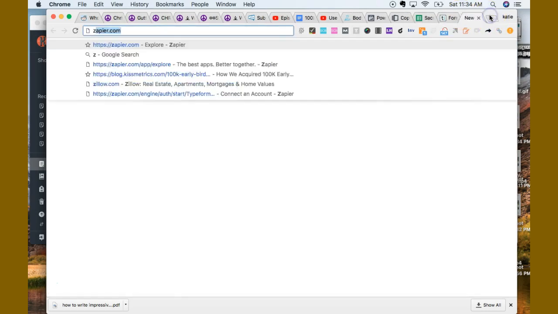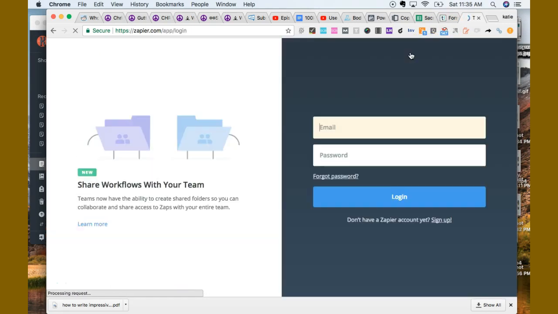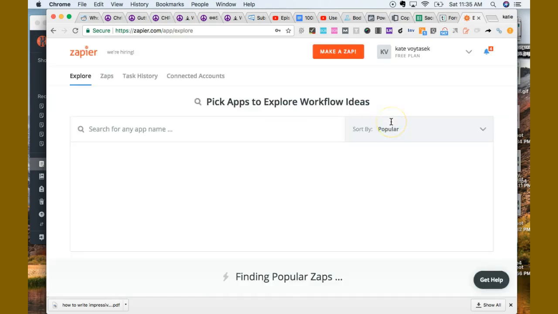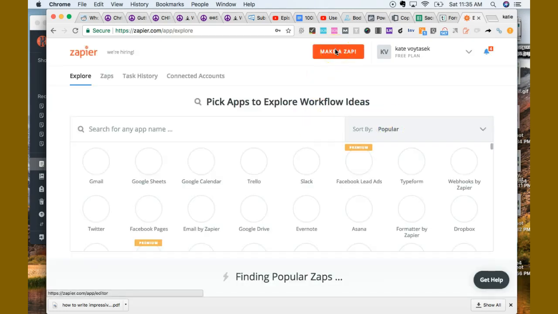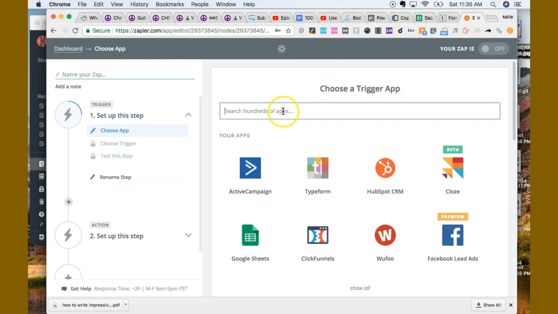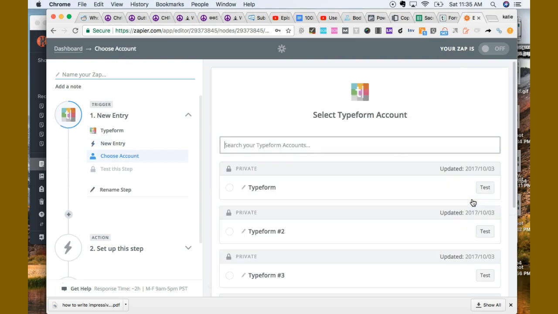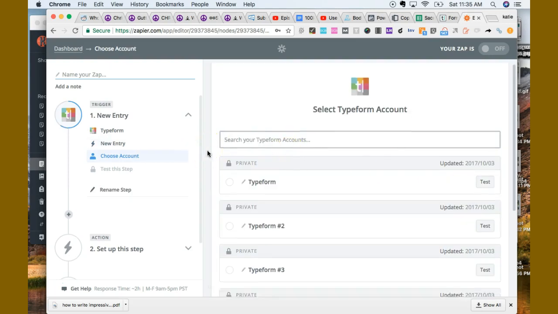And we're going to open Zapier and log into the account. Log in, and then we're going to click Make a Zap. So the trigger is Typeform because that is the first app that's receiving information. So we're going to click New Entry. This triggers an action when a form is submitted. So somebody just put their information in. So now we need to set up an automated next step for it.